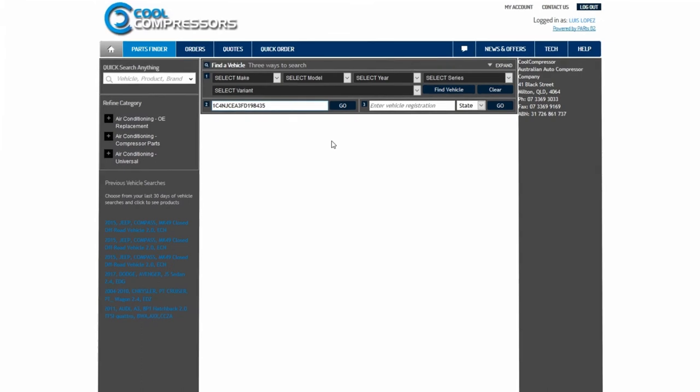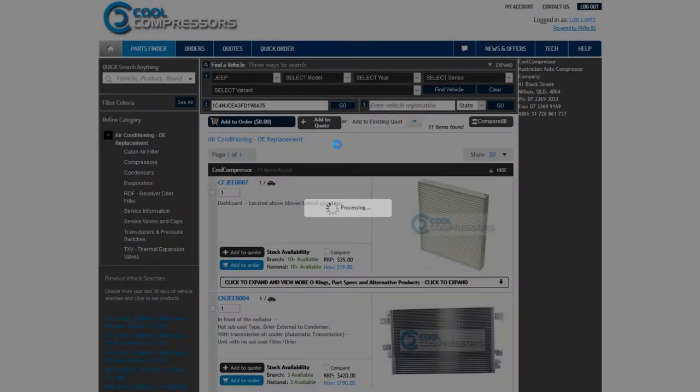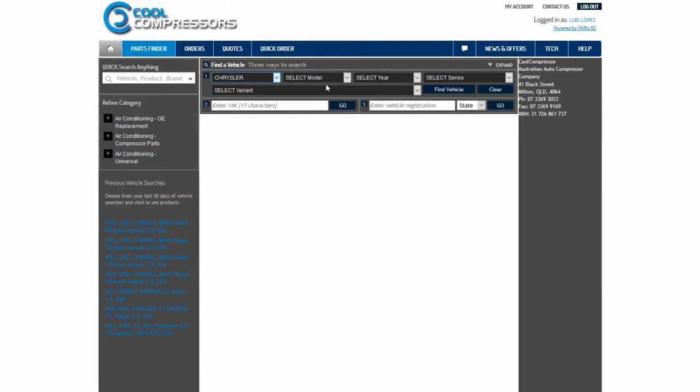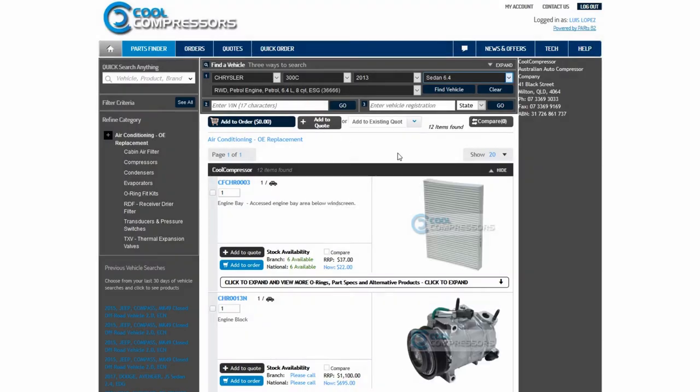Simply enter a rego or VIN number and hit find. On the left, you can refine your results via category. However, we only sell air conditioning parts, so you won't be overloaded with products. If you're a little old school and want to scroll, you can use the drop-down boxes and hit search at any level, returning less vehicle-specific results.